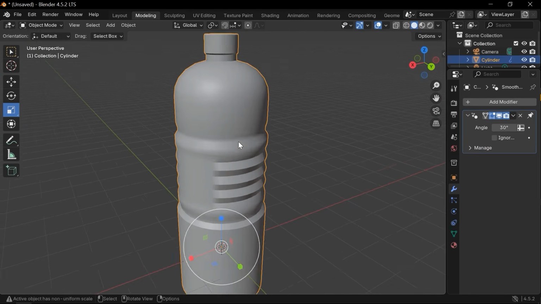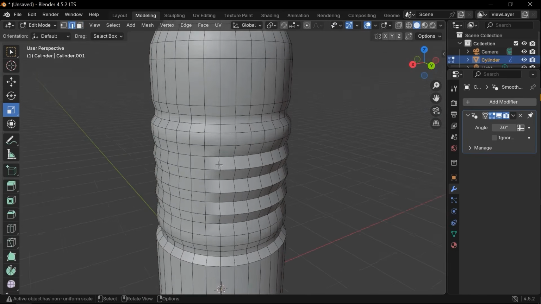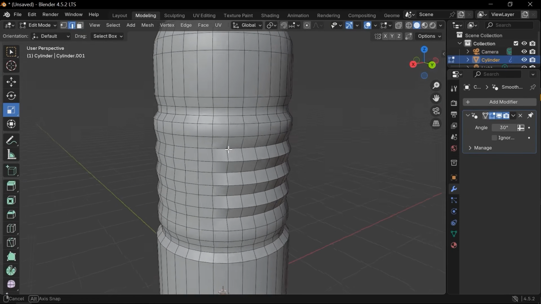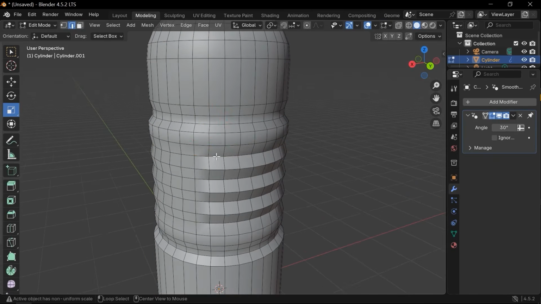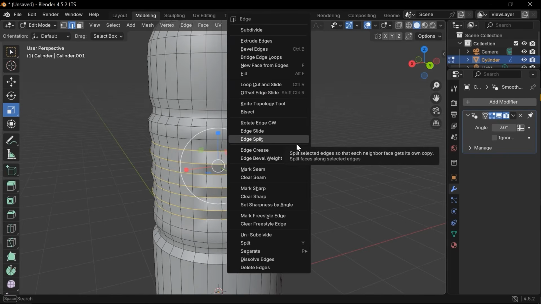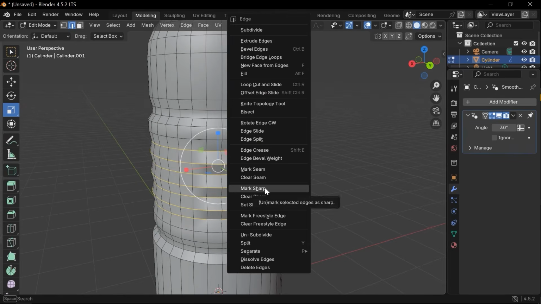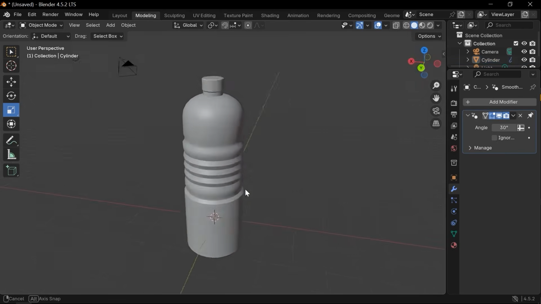Here I need to go to the modeling mode and edge mode and select these edges. Press Shift and Alt here. Alright. Right click or go to the edge menu. I prefer right click, and here mark sharp. Press mark sharp. And as you can see, we have the sharp edges.